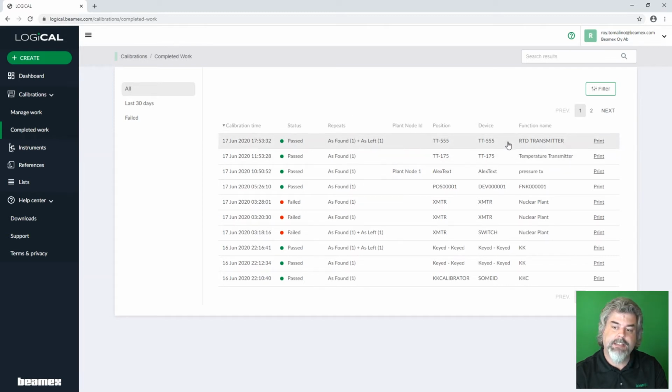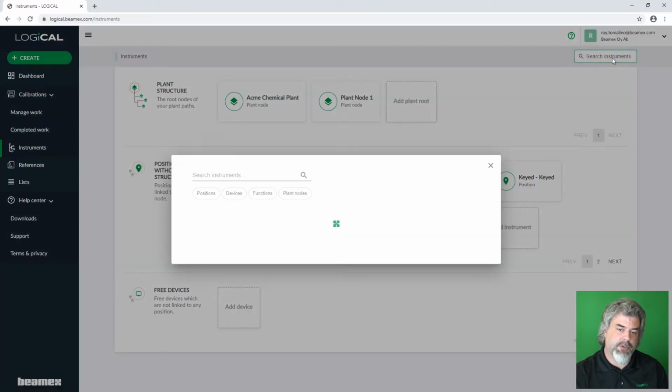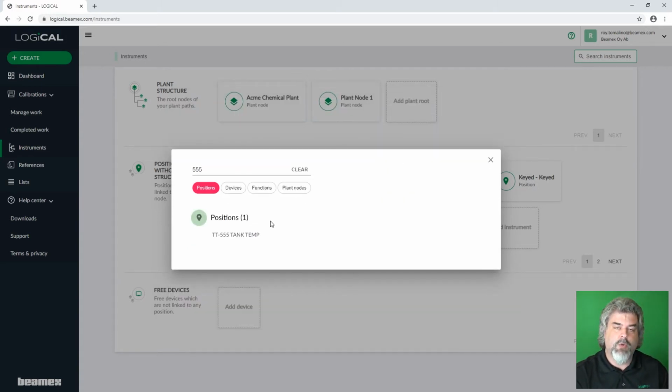So here's a tag TT555 in the list. That was done most recently. But I can also click on instruments and I can search. If I click search, I can look at positions, functions, devices, etc. But I'll just put in 555 and click on positions. There's only one that has 3 5s in it. So let me click on this.